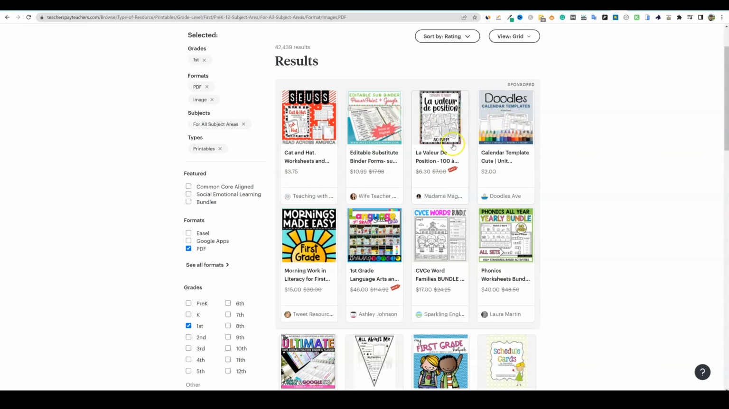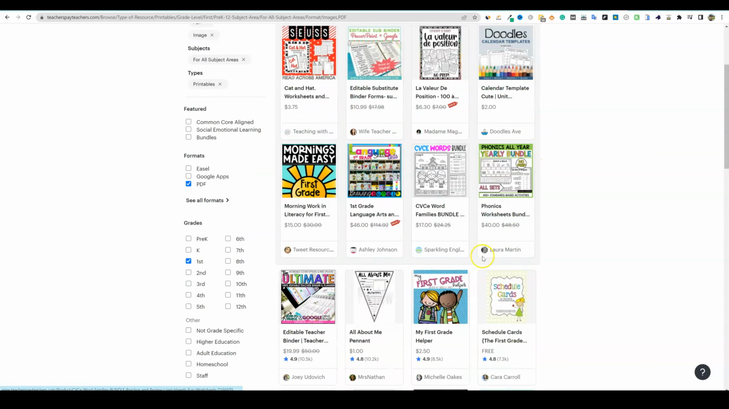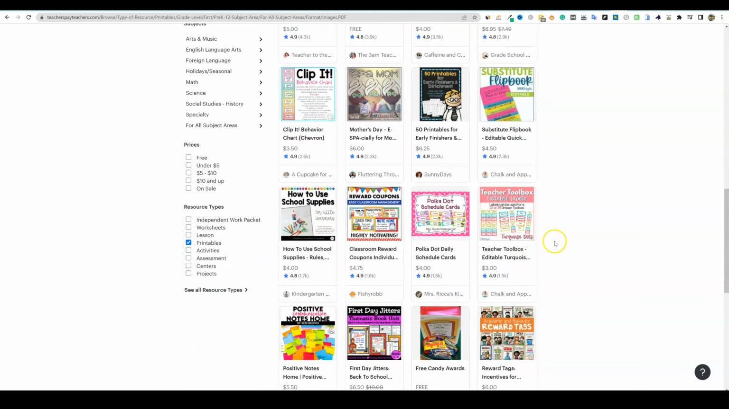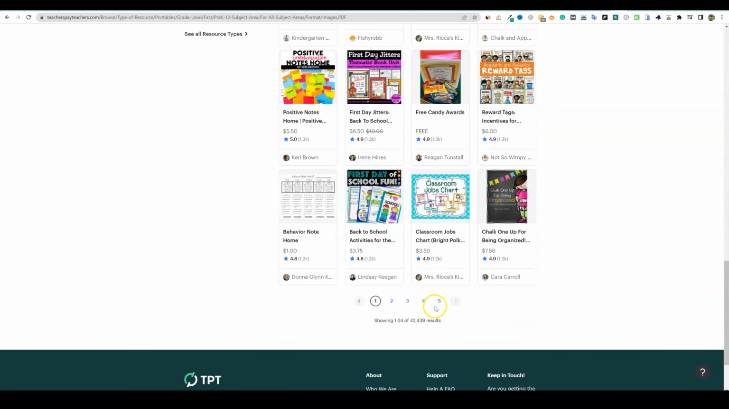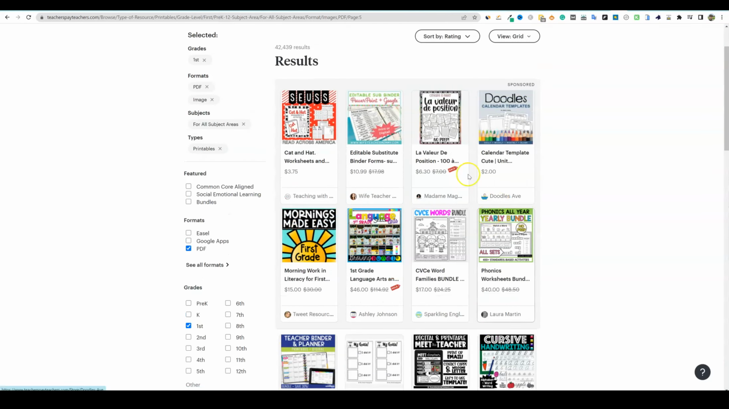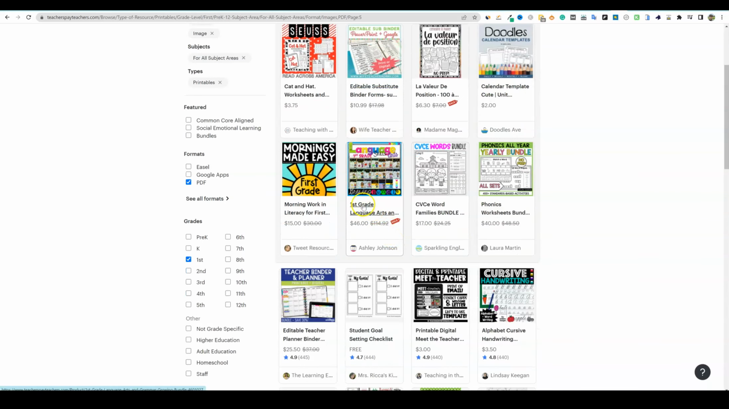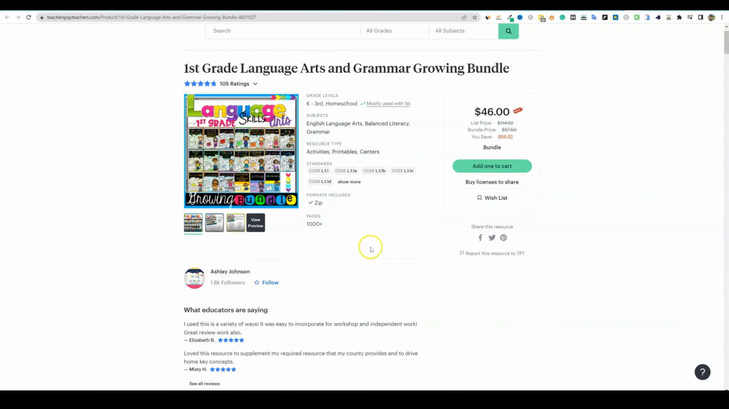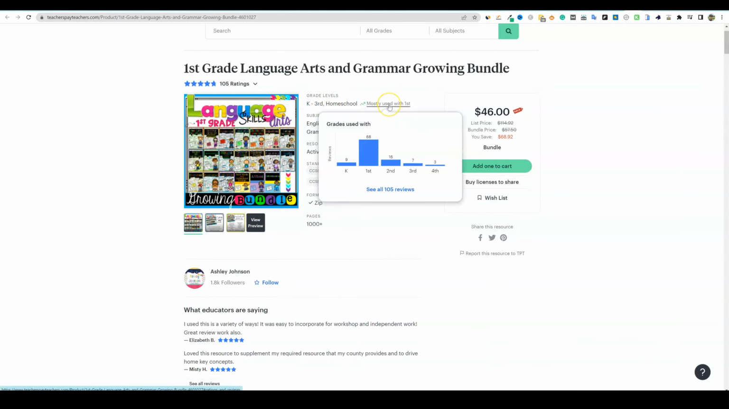And now you can start sorting through here and getting ideas, right? This is going to really help with ideas for what to create and so forth. So then you can just come through here. You can even go to page 5 and really start seeing what's going on. Binder forms right there, doodles, calendar templates, phonics all year, 1st grade language arts right here. It's like a bundle. Maybe you don't want to create this massive bundle, but maybe you could break this up and create some different products like this. It also says mostly used with 1st.